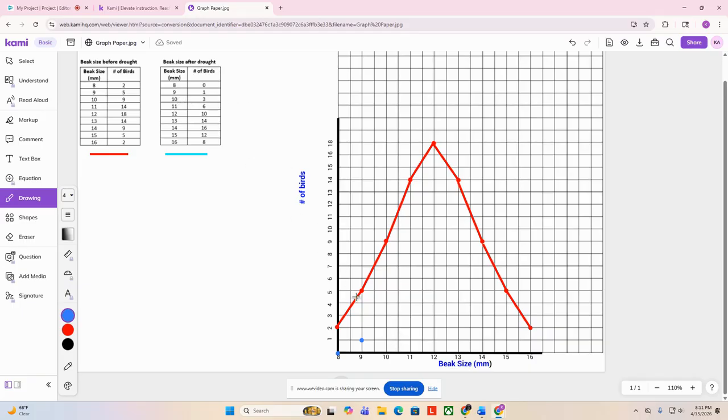10 millimeters, there's only 3 birds that have that size of beak. I'm going to put a dot right there. 11 millimeters are 6. So I go to 11, I go up to 6. Remember, the hardest part is always the numbering, but it's not that hard. 12, there's 10 birds, so I go up to 10. 13 millimeters, there's 14 birds. You can see this graph is already different. We're going to go on top of that dot. 14 millimeters, there's 16 birds. It looks like the drought has caused a change in the size of the bird beaks. There's more birds with larger beaks now because the peak is higher over here.